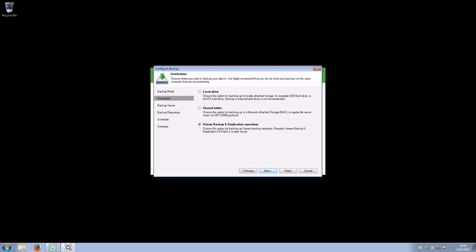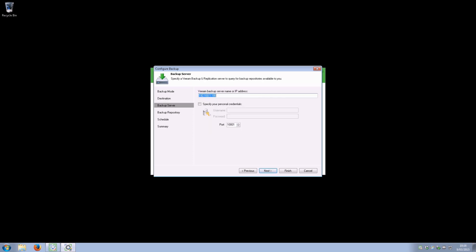Now with this release candidate, we see that the Veeam Backup and Replication repository is now a valid option where it was grayed out in the beta. So now it's perfectly possible to make a backup to a Veeam Backup and Replication server which has patch 2. I have to fill in my server name or my IP address. So as this is a test, I have just configured my IP address.